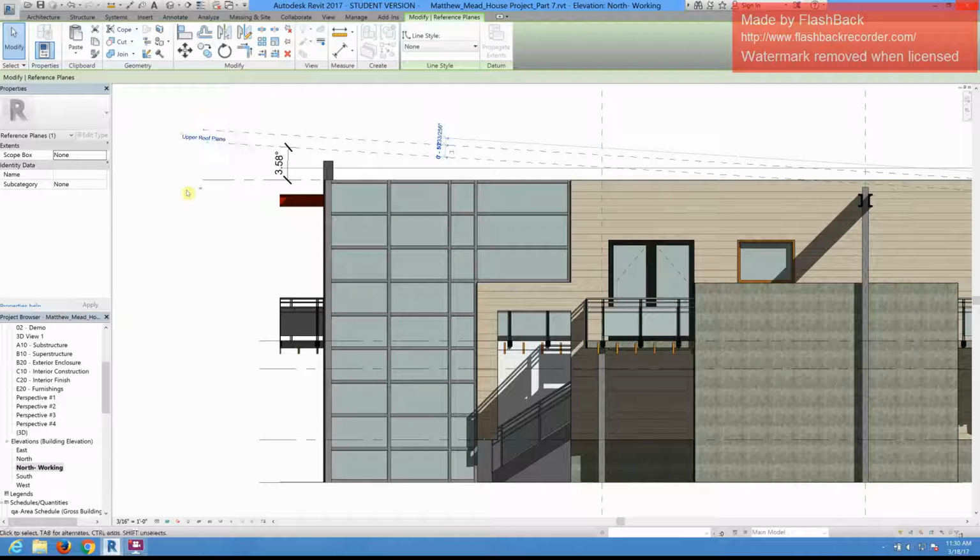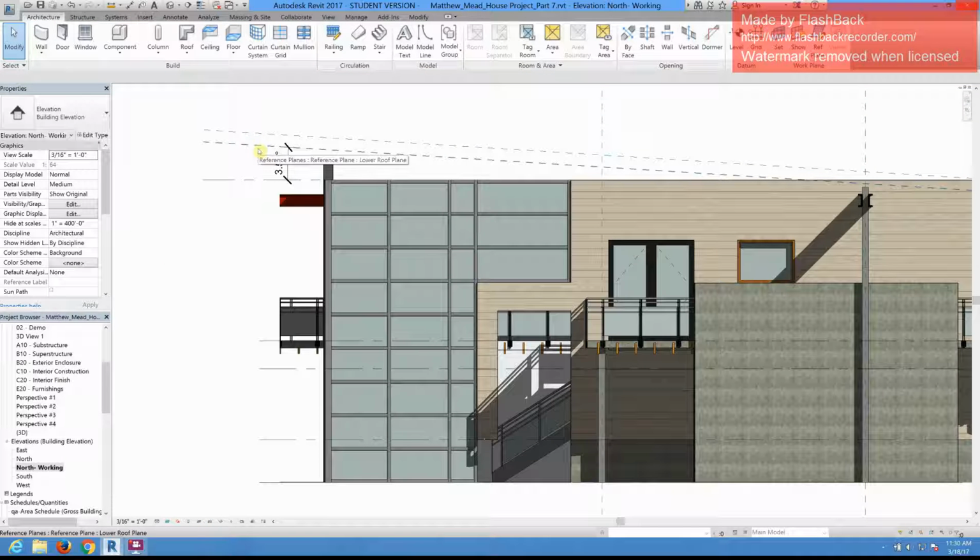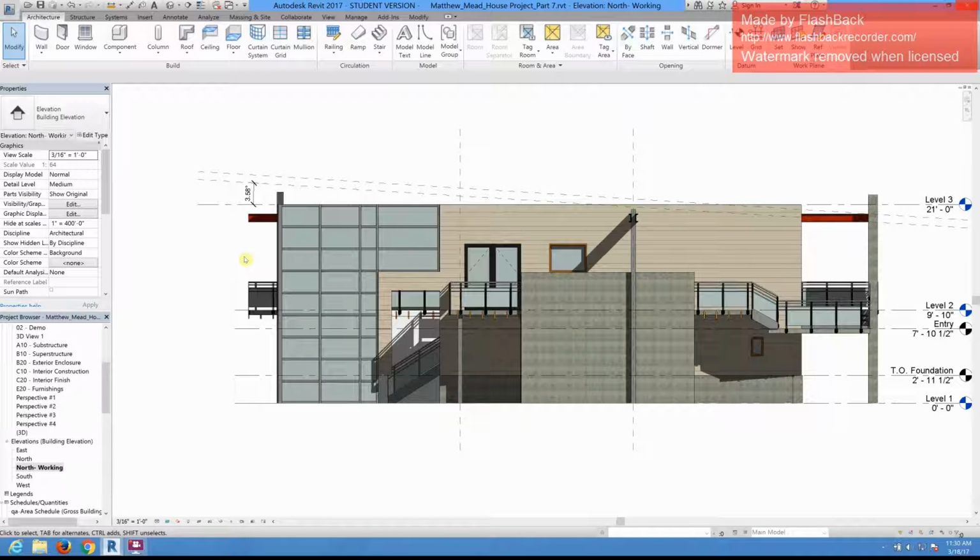All right, so I have upper roof plane. Now I have a name for both of those reference planes, so when I'm creating my roof beam systems, I can go over to my reference plane and simply select the plane that I created. Okay? So now that we've got our two reference planes, let's go back to our prompt, not my Spotify. So we have our reference planes as shown.